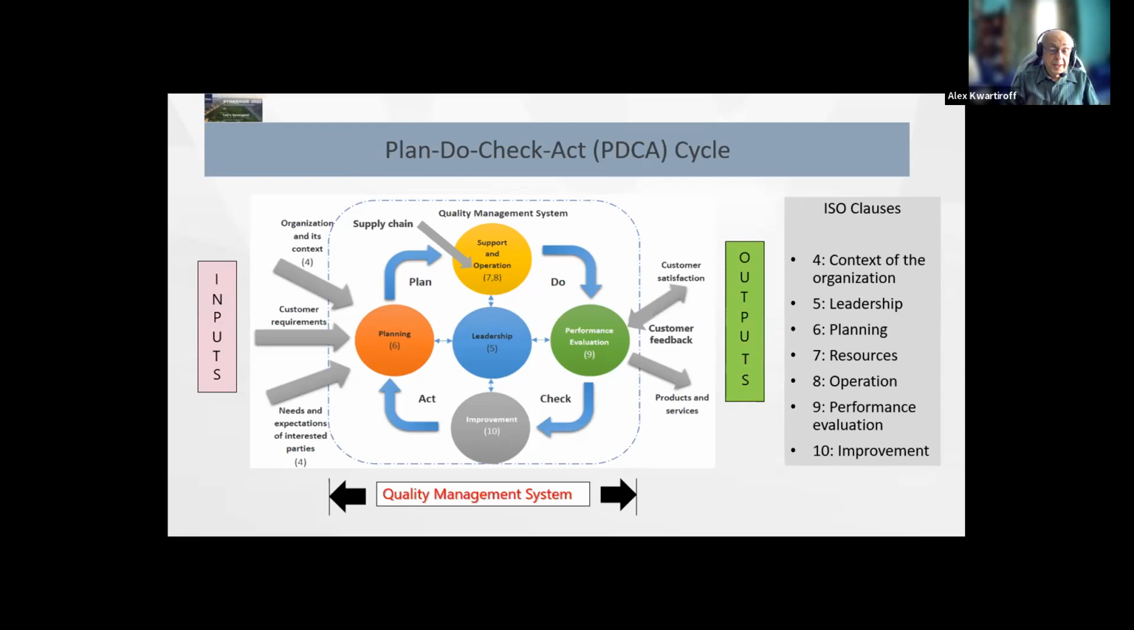All of that has to be fed into the planning stage, where you do your plan, and then you move on to your support and operation phase, which is really what you're trying to develop, whether it's a manufacturing organization. This is where your design or development work and manufacturing occurs, and you can see it feeds the supply chain, and obviously that has tremendous impact to your performance, if you're having problems dealing with your suppliers.